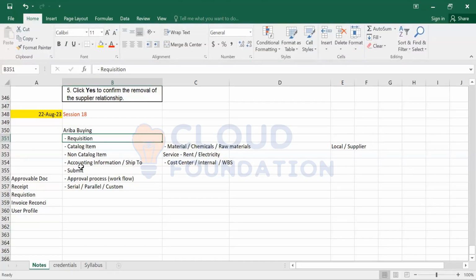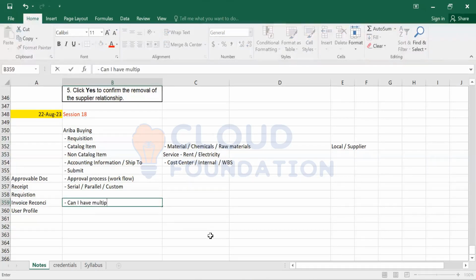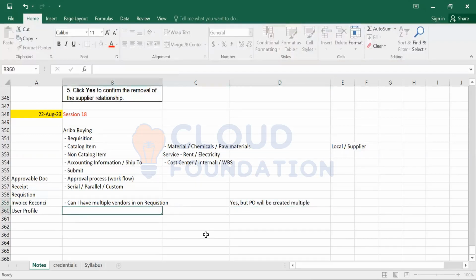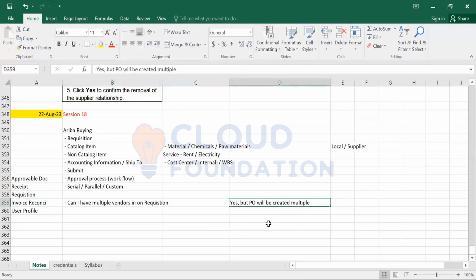It is not possible to use the same purchase order number for multiple suppliers. So this is again an interview question that will come: Can I have multiple vendors in one requisition? Then your answer should be yes. You can have one PR with multiple vendors, but multiple POs will be created, with multiple PO numbers.